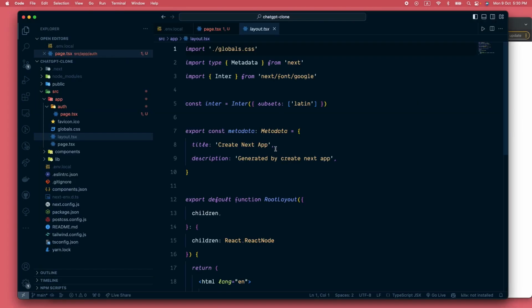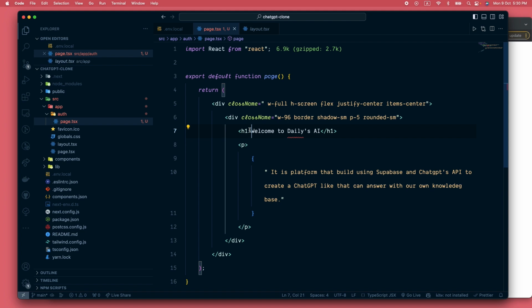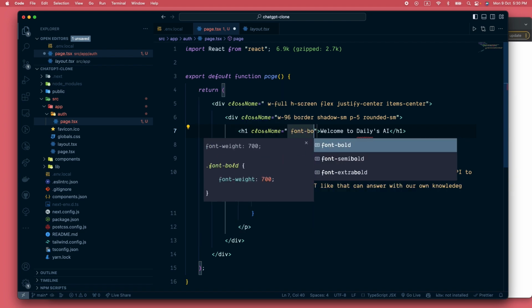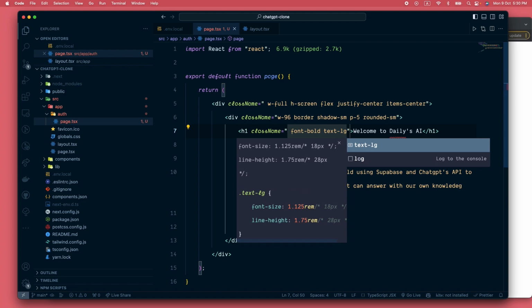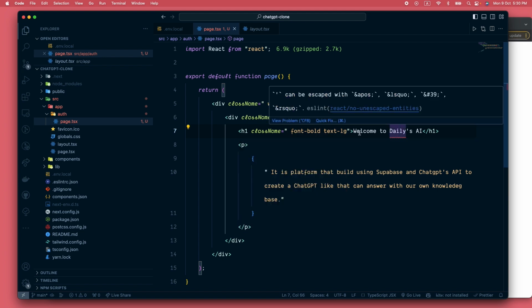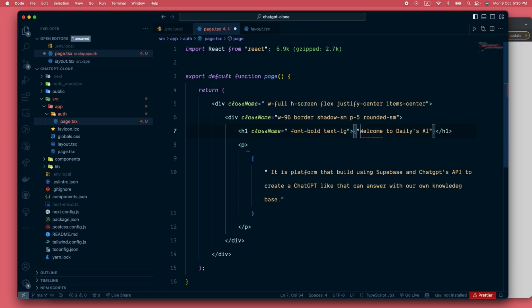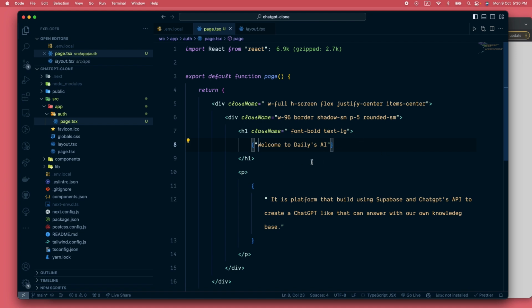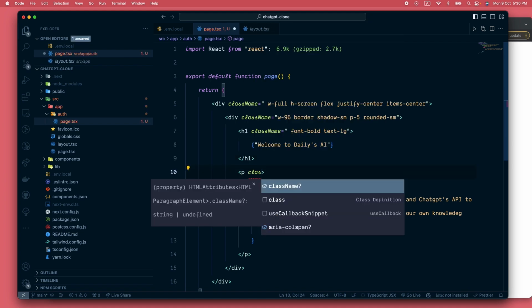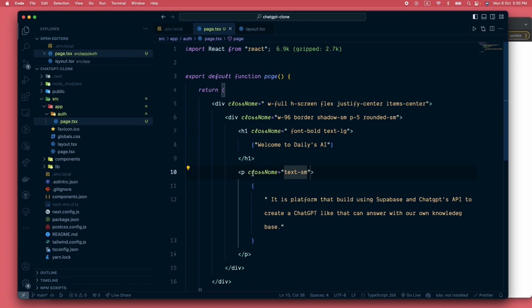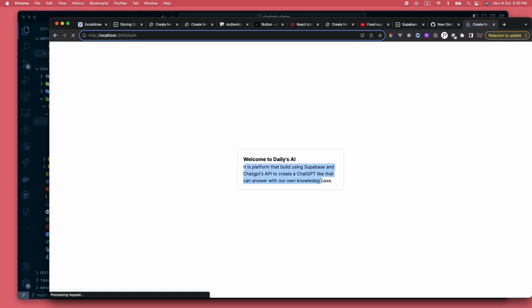Let's do some styling to our text a little bit. For the H1 right here, I'm going to give this one a font of bold, and the text to LG. And if you can see, there is a red line right here. It's just the way that we used a string, so maybe we can just convert this one to a string, okay, and it would be something like this. And then for the paragraph right here, let's just set the text to SM. Okay, all right, that looks good.